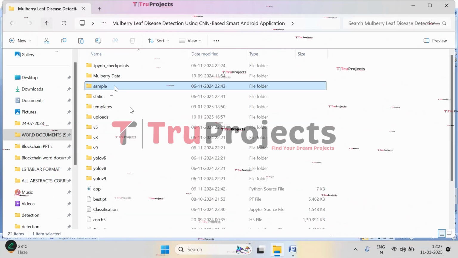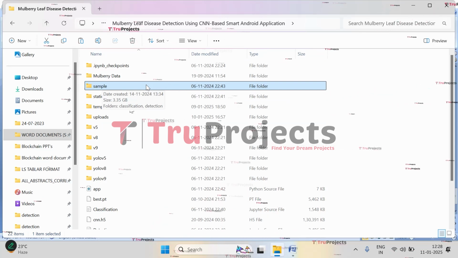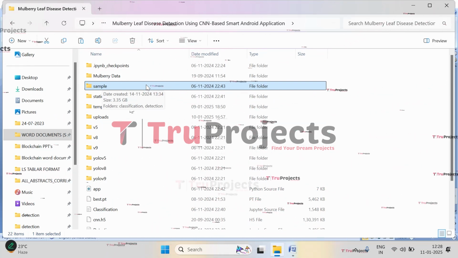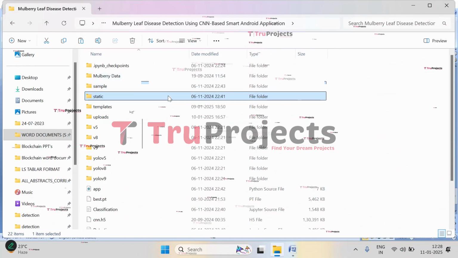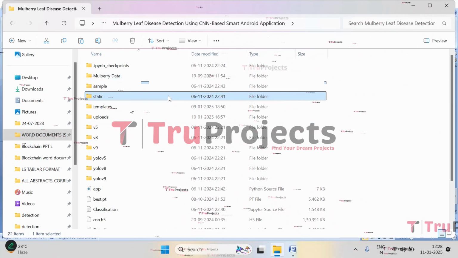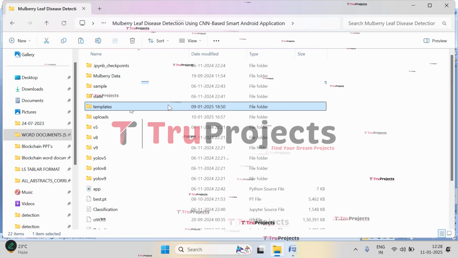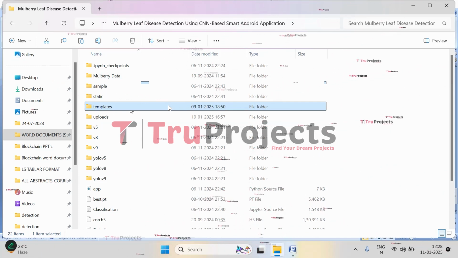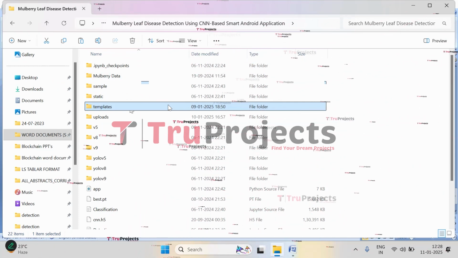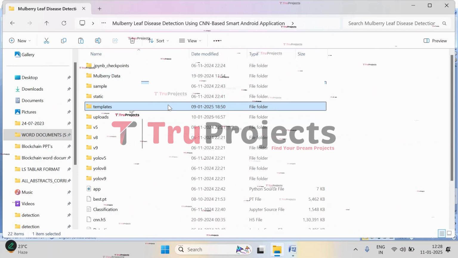We will be using the images in this sample folder in the front end for detecting the mulberry leaf disease images. And in the static folder, we have CSS, JavaScript, and Bootstrap files which are important for the visual appeal. In the templates folder, we have the HTML pages used in the project. It typically includes files like index.html, about.html, etc., which represent different pages of the website.